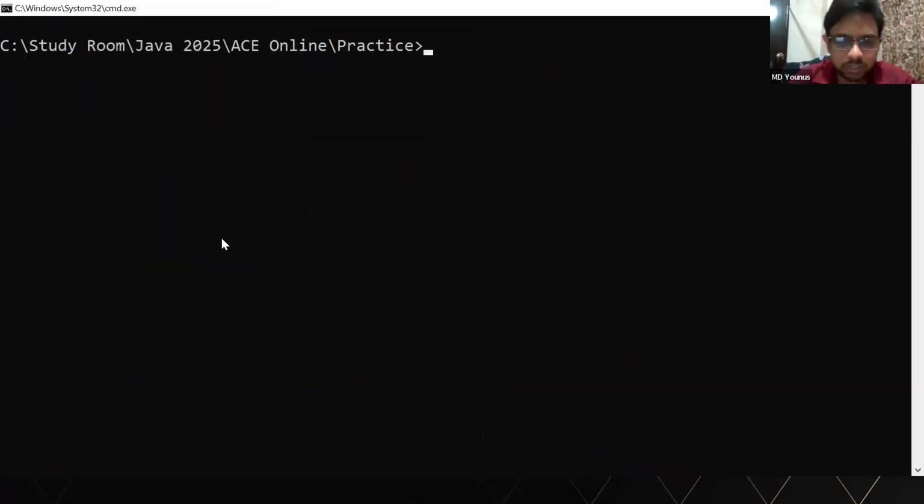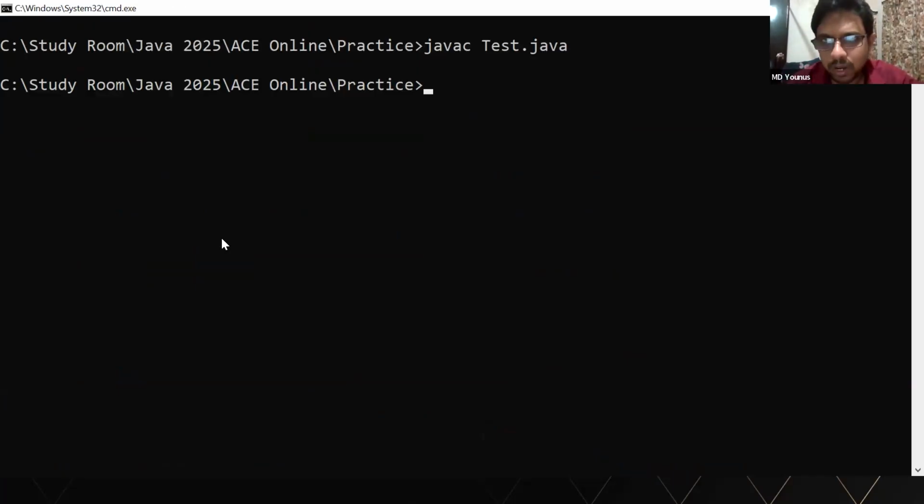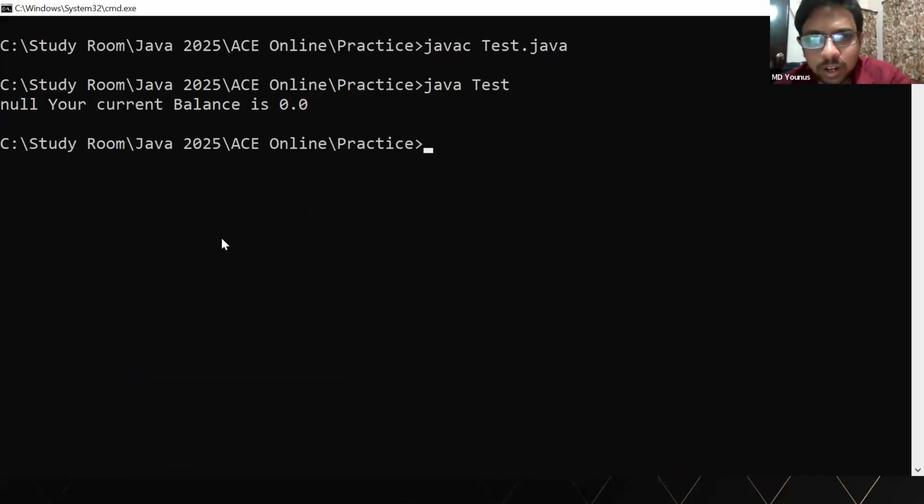Now let me prove this. When I compile my program Test.java, the program gets compiled. Now when I run java Test, you see null, your current balance is 0.0. So it means an object is getting created, the constructor is getting called, and it's filling the default values.